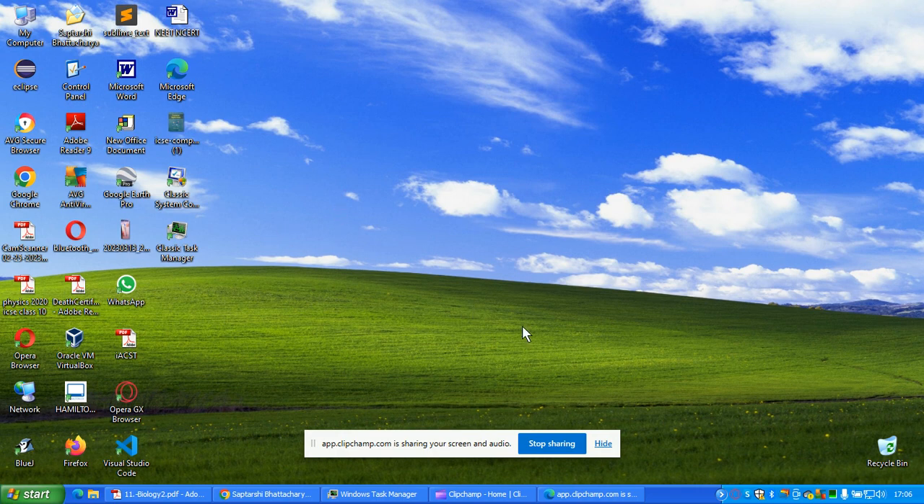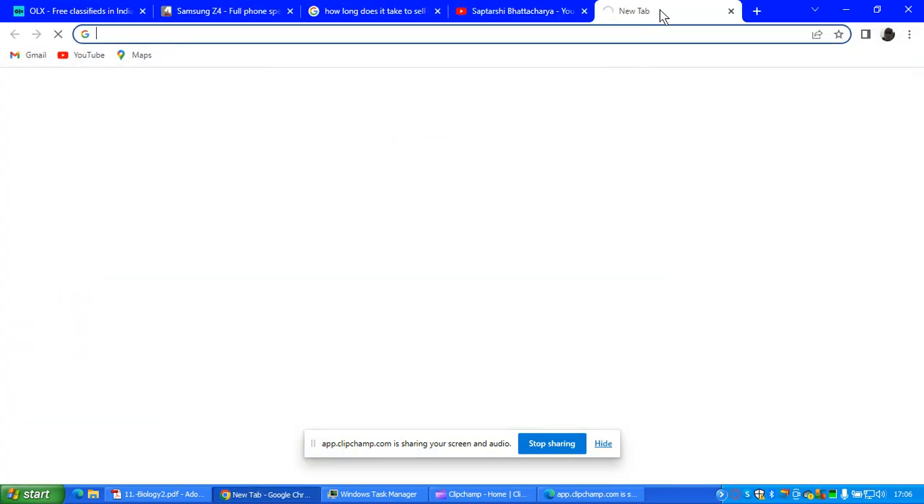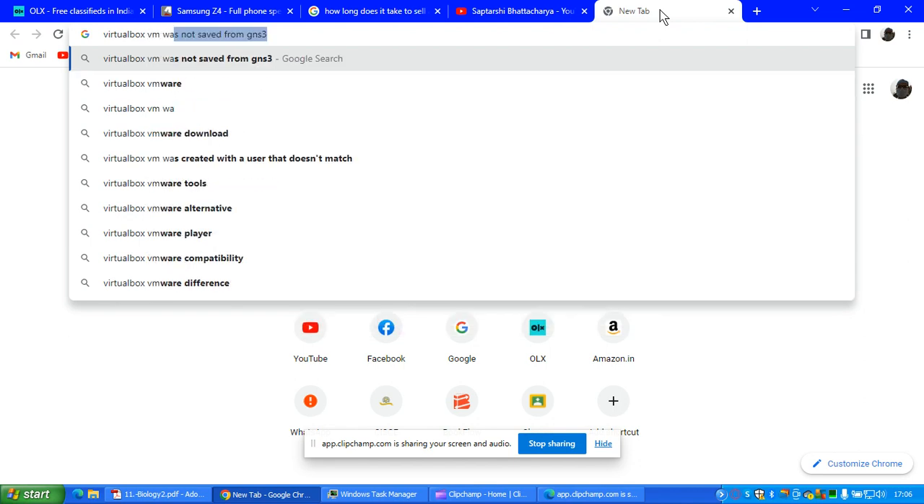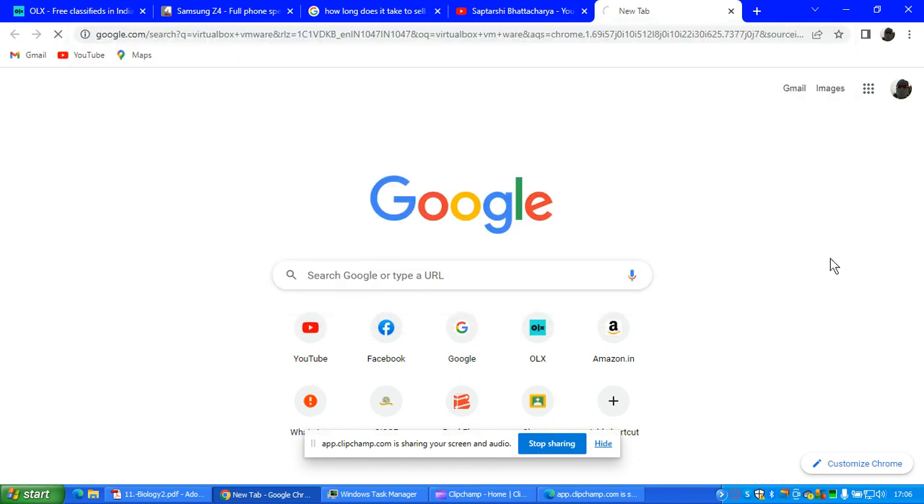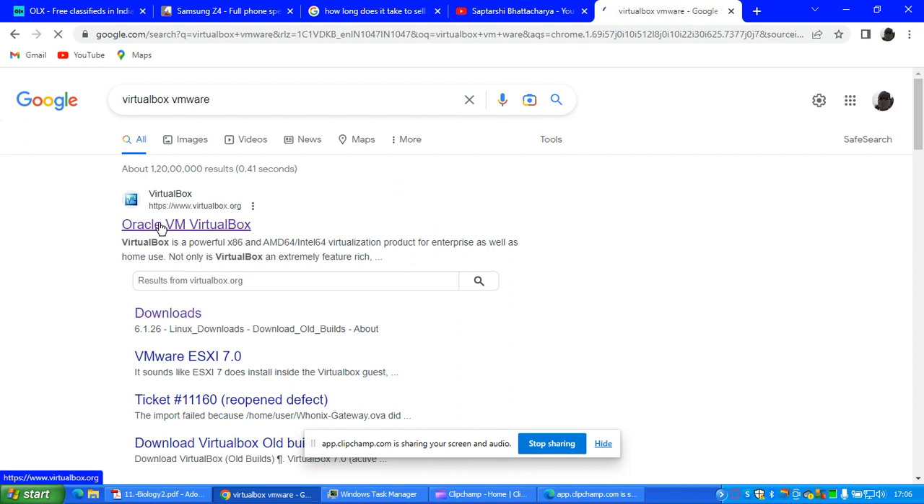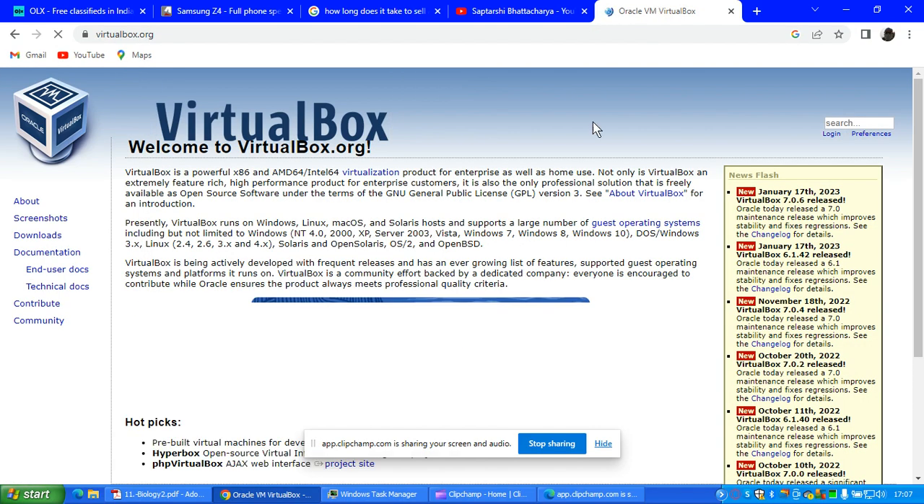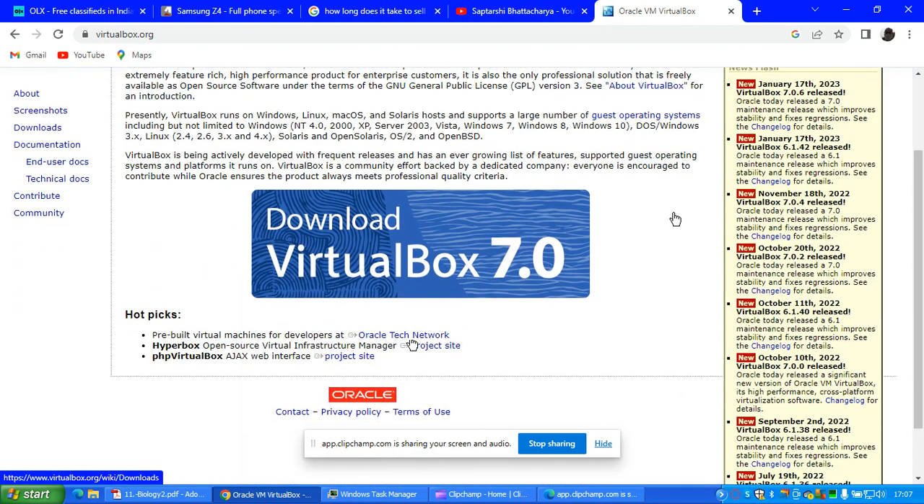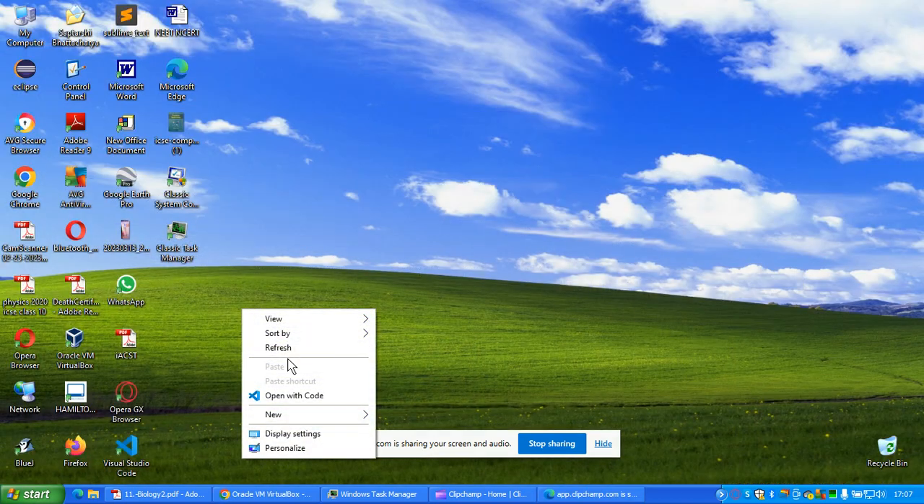Now, on a Windows 10 device, how can we install Windows XP? Simply, you can't install Windows XP directly on Windows 10. For that you need to run software called VirtualBox. Now, what is VirtualBox? VirtualBox, like VMware, is Oracle VM VirtualBox. Okay, here we go. And you can just download VirtualBox from here.